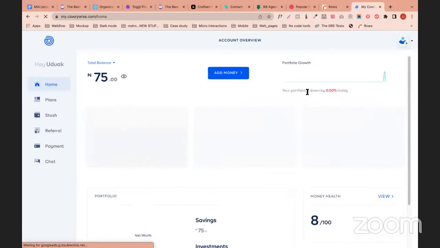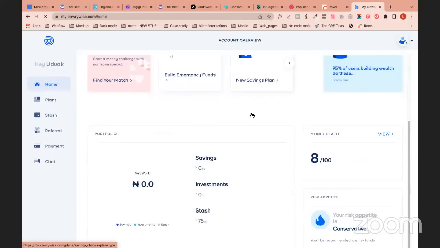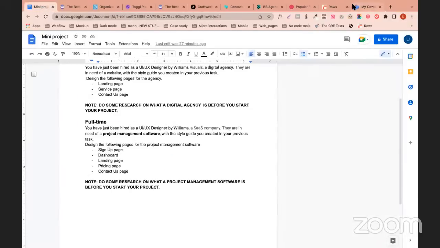All right, anyways, this is what a dashboard is. Do you understand? Like I said, you don't need to design the profile. You don't need to design anything else. Just design the dashboard, that is this page you are seeing. So that's about the dashboard, and I'm going to close that.